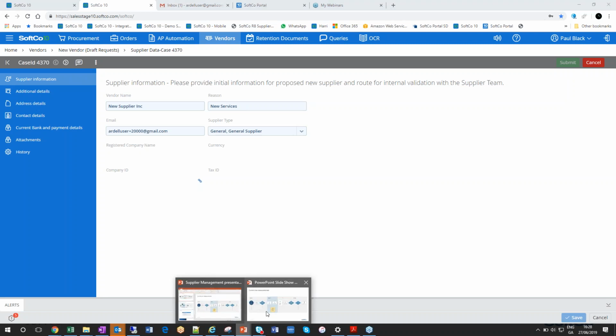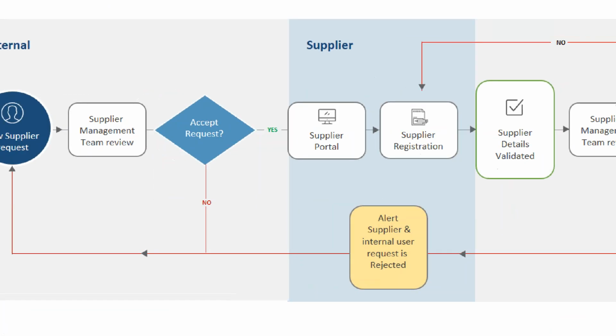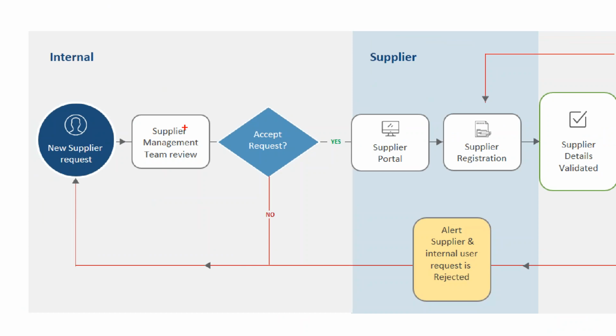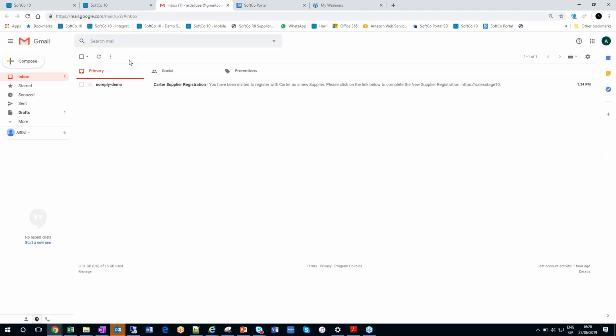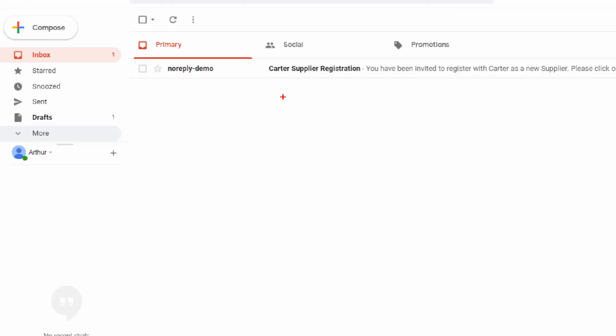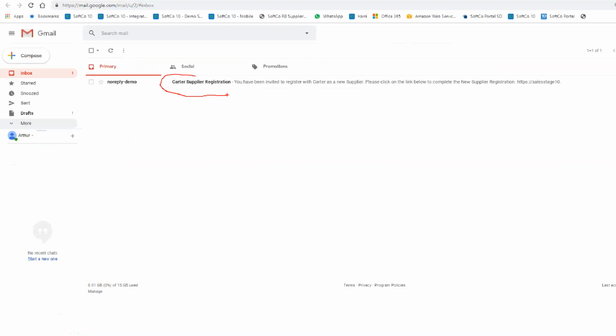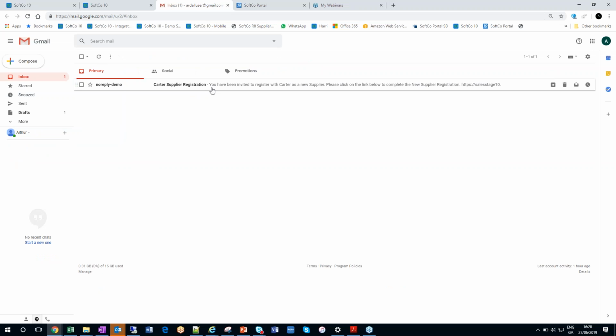So if we go back to our process flow, rather than have that go straight out to the supplier, you may want to have a step where you review that internally and say, yeah, okay, that is a new supplier, that is a new product that we want to engage with. Provided it passes that step, if I jump out to an email inbox here, just using a Gmail account, for example, at that point, and only at that point, will the prospective supplier get an invitation to say, you've been invited to register as a supplier.